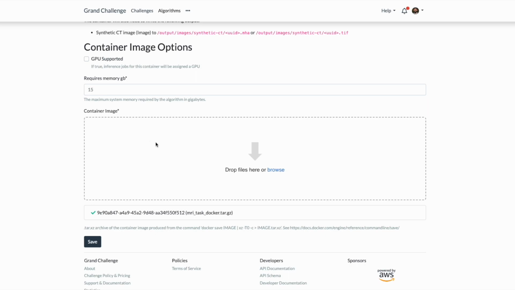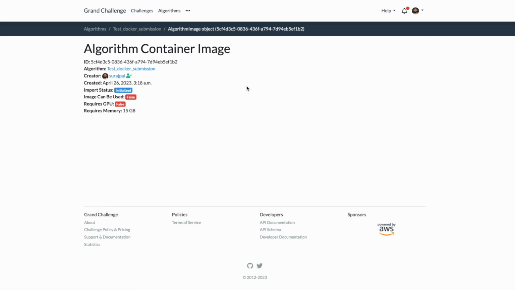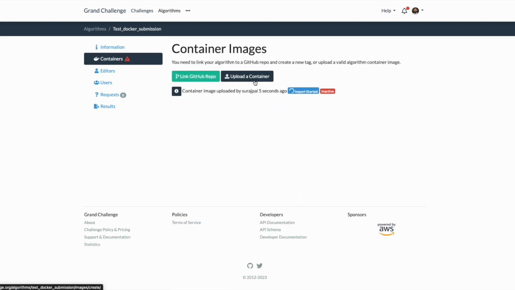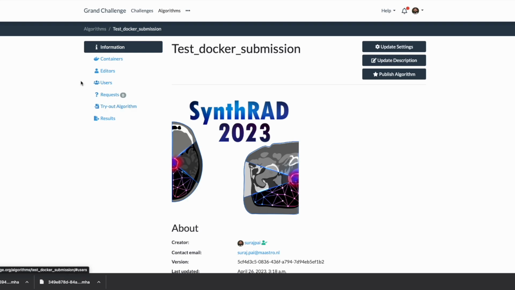All right, so once it's done uploading, you're going to see this tick mark here. And then once you have that, go ahead and save this container image, and then you can go back to your test, and then you see containers, and then you can see a status change here. Now this was empty earlier, but now it says container image uploaded, and then you see an import started mark here. So you'll need to wait for this import to start.